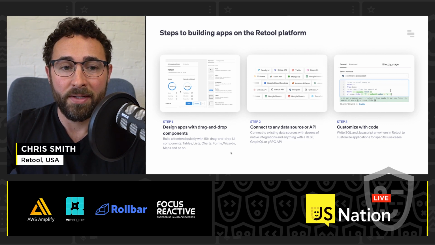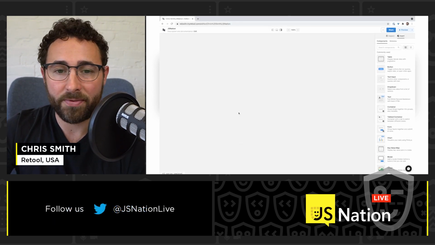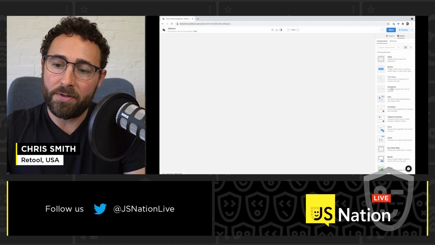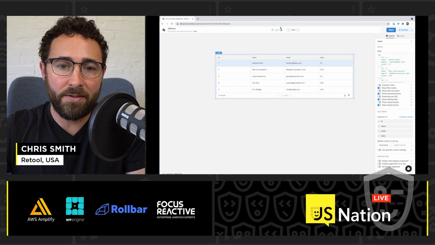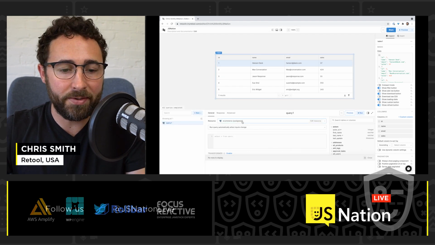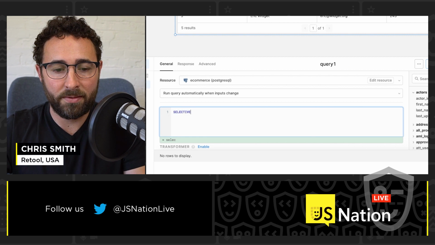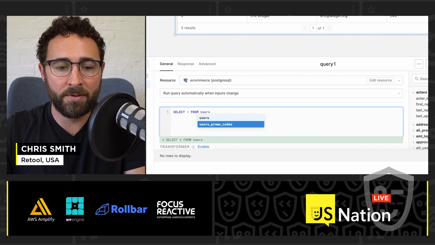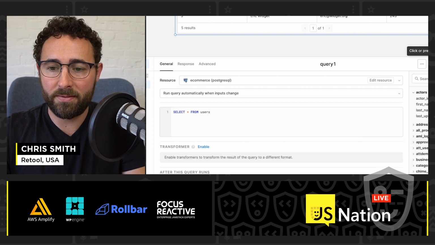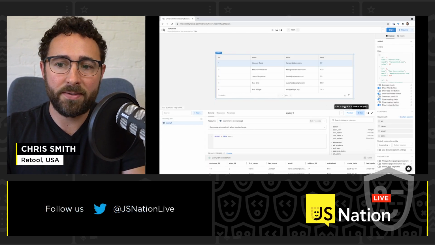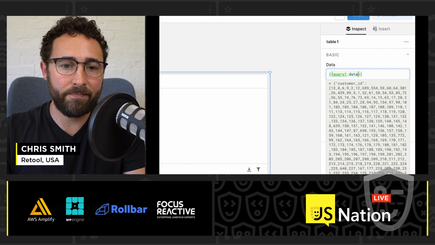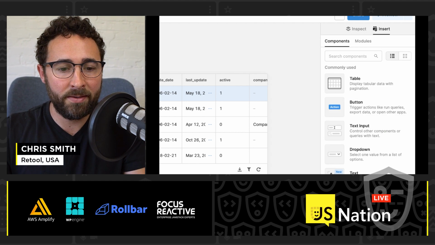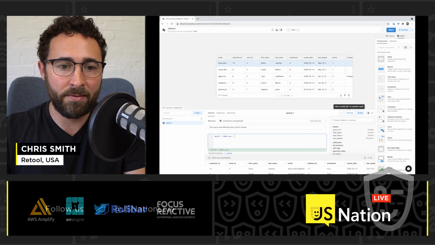And so in the interface itself, you'd start with, say, a blank UI, and you can go and drag, say, a table in, and say, then open the bottom panel for a query. I have Postgres here. I'll just say select star from users. Preview this. Looks good. Let's save it. And let's tell this table to reference the data from that query. So now this table is pulling in this user's table data.